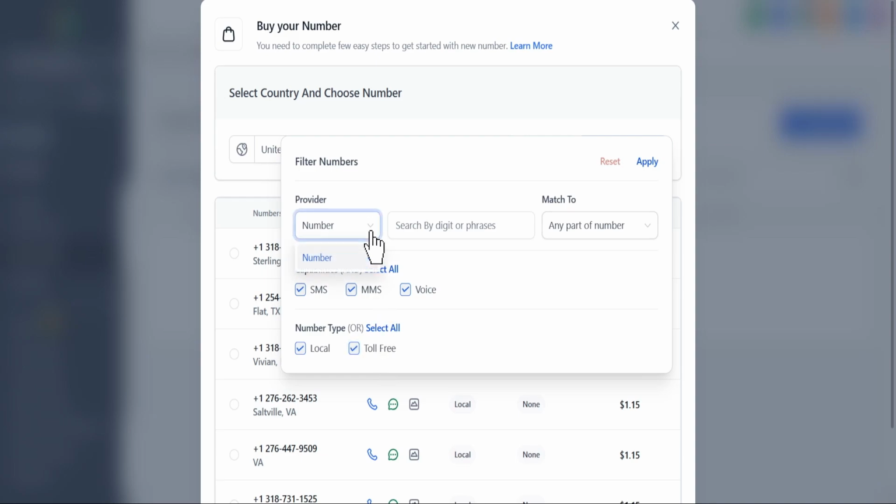In the number type section, make sure to check Toll-Free. This is the key step. Selecting toll-free limits the search to numbers that start with prefixes like 800, 888, 877, and similar, which are perfect for nationwide reach and brand consistency. If you plan to use messaging on a toll-free number, keep in mind that carriers often require verification for higher messaging throughput, so plan ahead for that process.